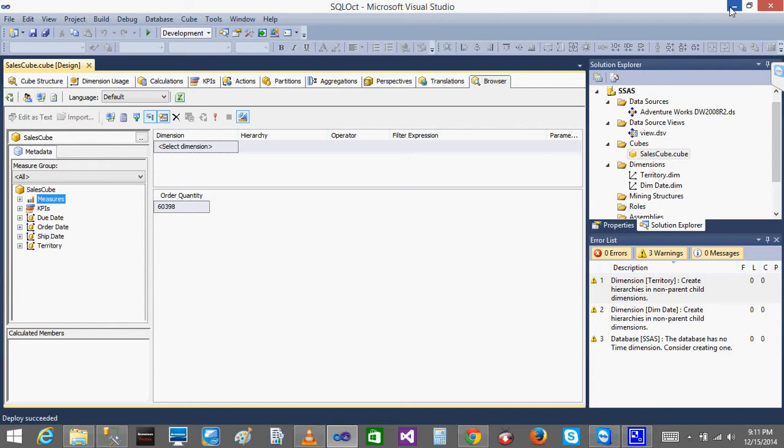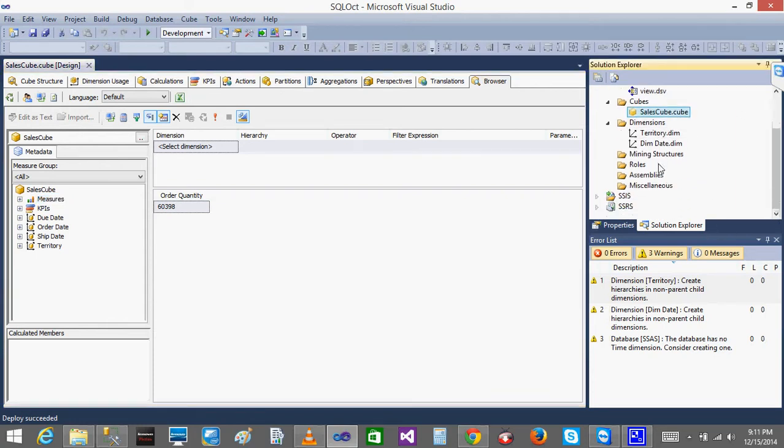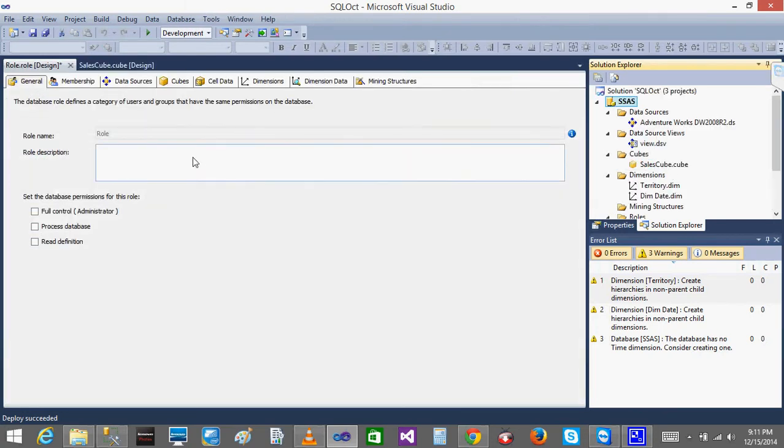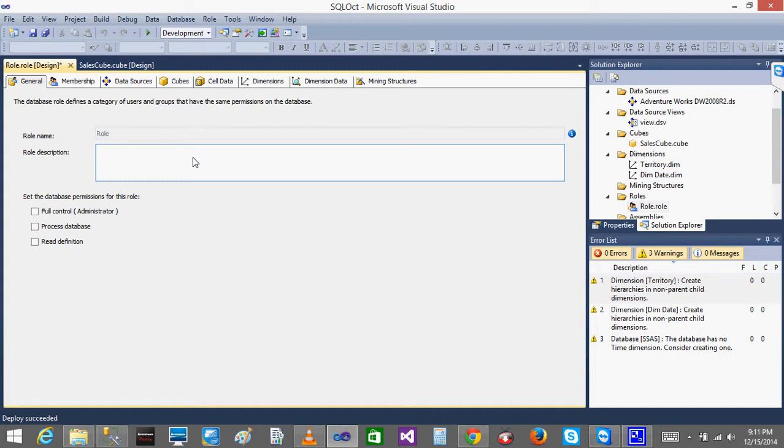In order to make changes or add dimensions, you can also add security for the users. Click on roles, new role. You can add different roles. Let's say there are different people who just want to get the data; you can give them read definition. If they can process the databases, you can give them that. If they want full control, you can give the administrator. You can create a role whatever you want. I'll just give it as admin, so I need to add all the people as admin.